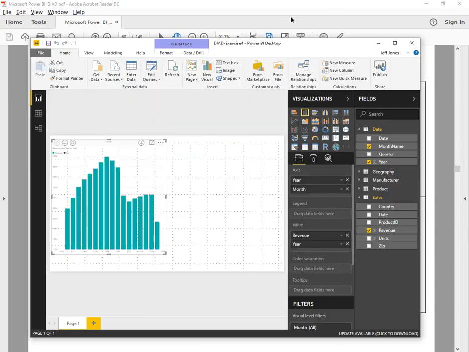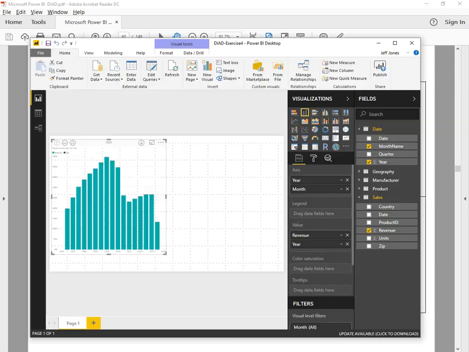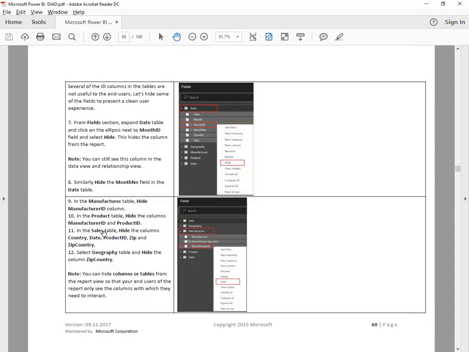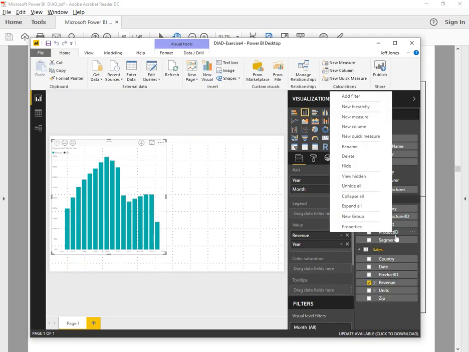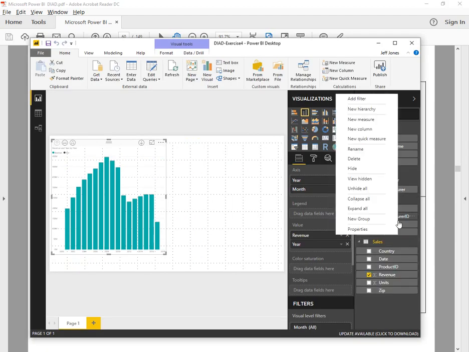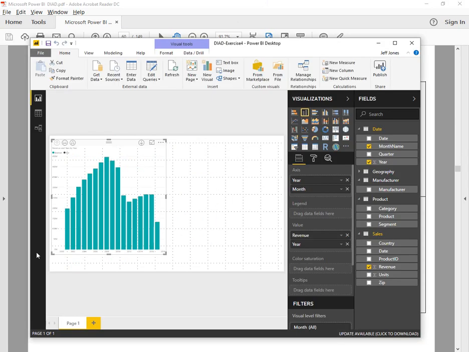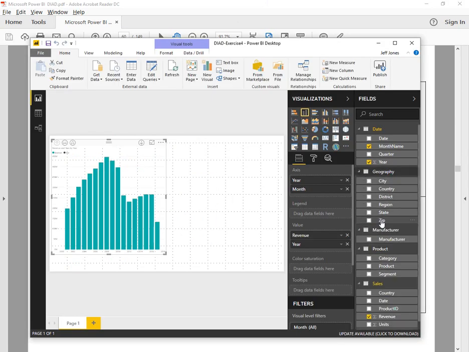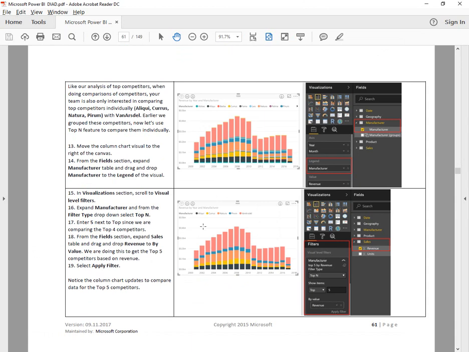Excellent. And we have a few more things to hide. In the manufacturer table, we're going to hide the manufacturer ID. So we'll do a right-click Hide on that. We will hide the product ID and manufacturer IDs from the product table. So hiding some of those ID numbers to make the data more legible. And from geography, hide the zip country field. Excellent. Okay, that's done. Moving on to step 13.